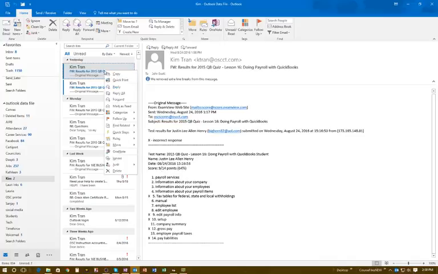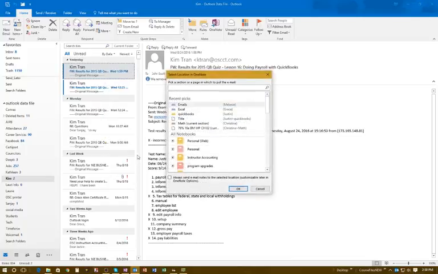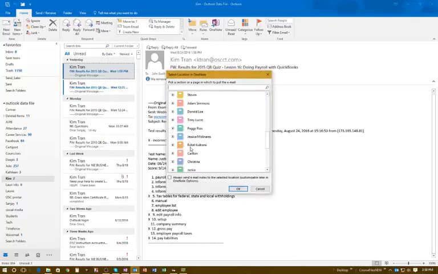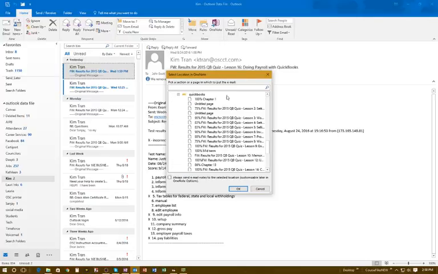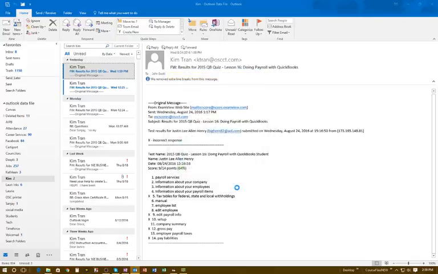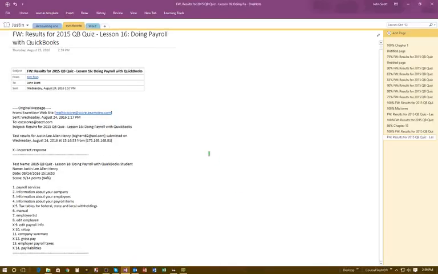So I'm going to right click this. I'm going to go to OneNote. I'm going to go down to Justin. He's already on my list. And I'm going to go to QuickBooks, and here's all my stuff for QuickBooks, but because this is a new chapter, I'm just going to click the QuickBooks itself. I'm going to say OK. It opens up right to QuickBooks results for Chapter 16, and it's there. So now all I have to do is go in and grade this, regrade it to make sure it's correct, and then I can post that score.